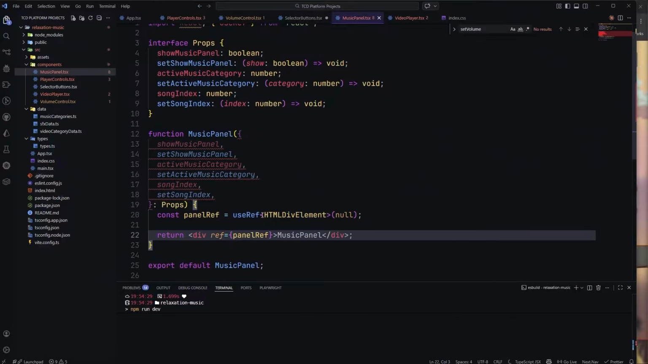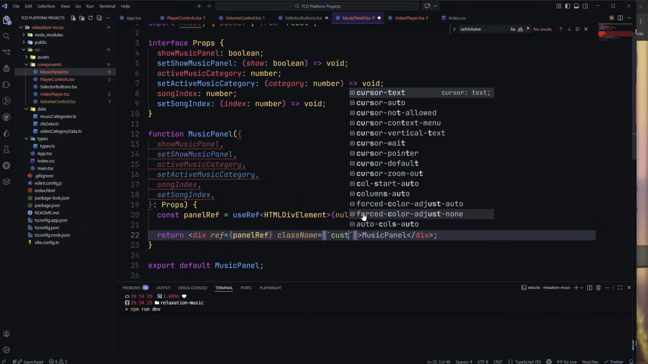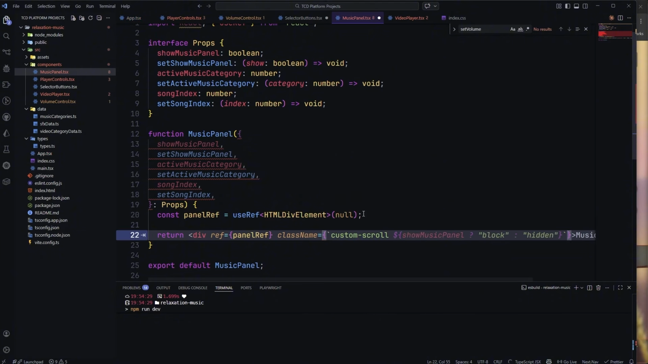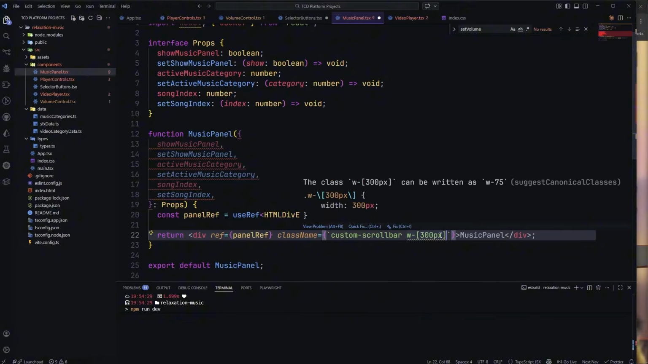All right, so now we've selected this music panel. We are going to give it a class name because we want to style this. I'm going to use template literals because we're going to do some conditional styling here. And I want to give it a custom scroll bar. This is a custom class. We're going to sort this out in a minute. And then width, we are going to set that to 300 pixels, which can be set as width 75.